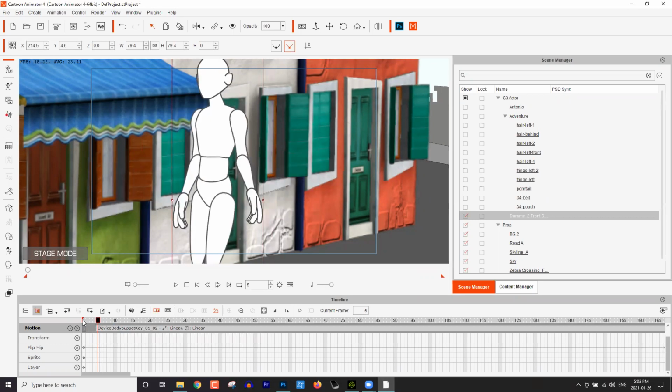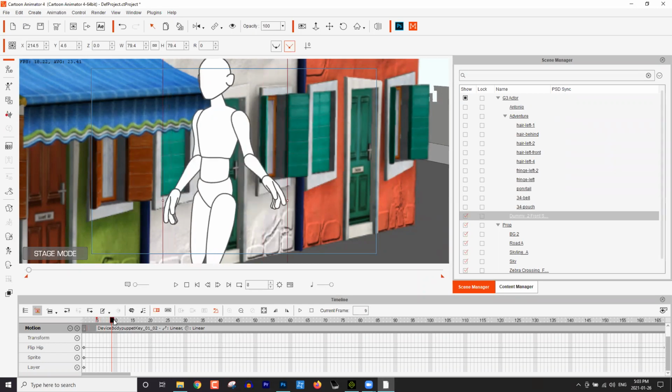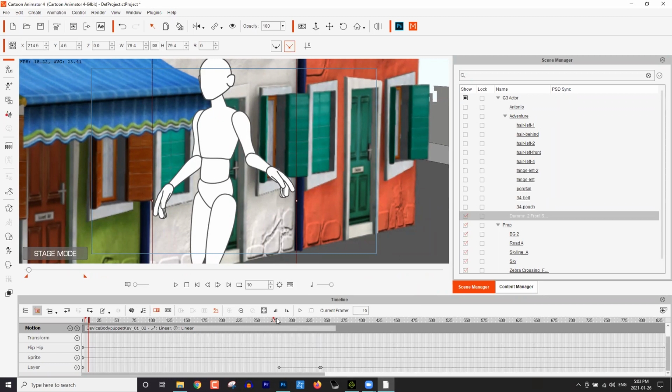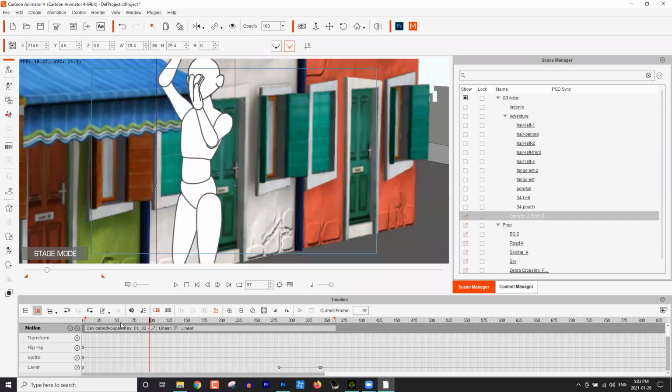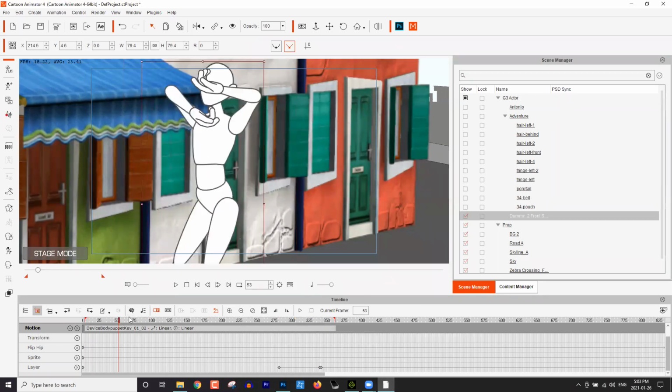Okay, and then just take your little project link slider, move it to the frame that's the first frame of your motion, and take the second project link slider and move it to the approximate area that you want to end your capture. Okay, so I think this is fine. So the project link is essentially the area that we want to capture for our character.